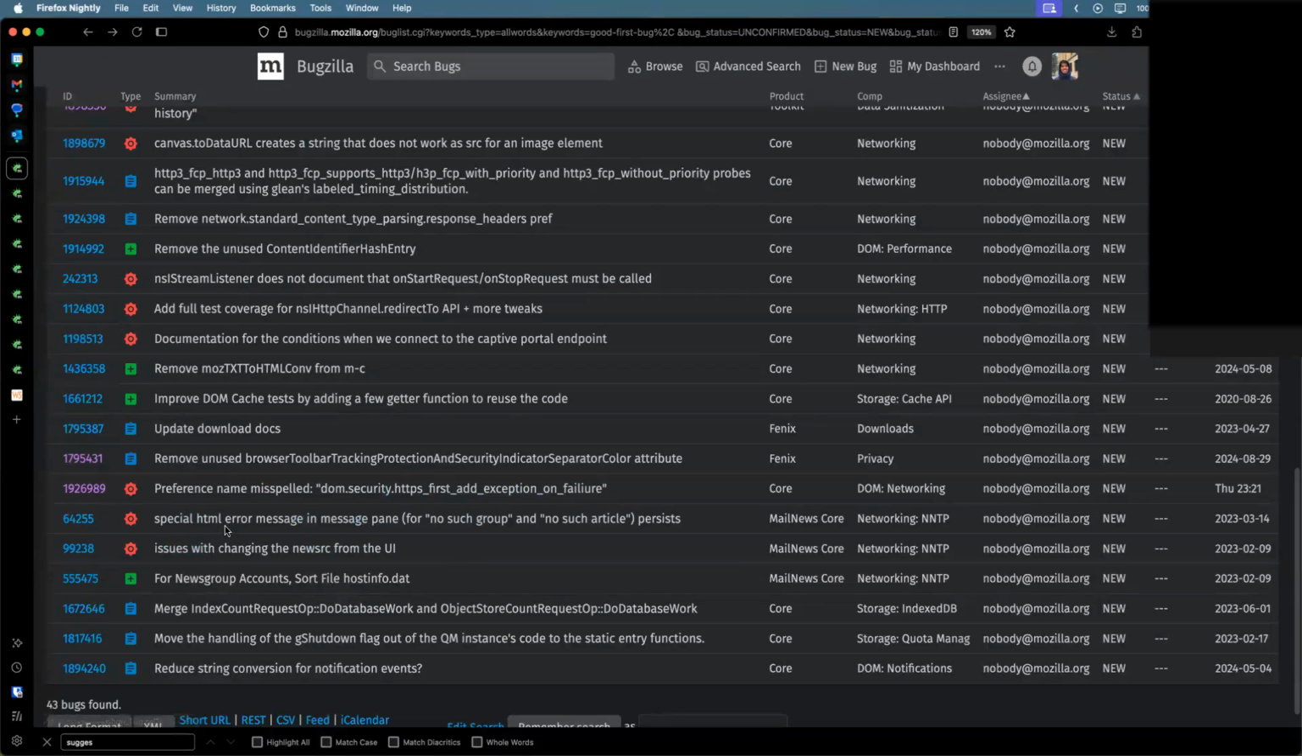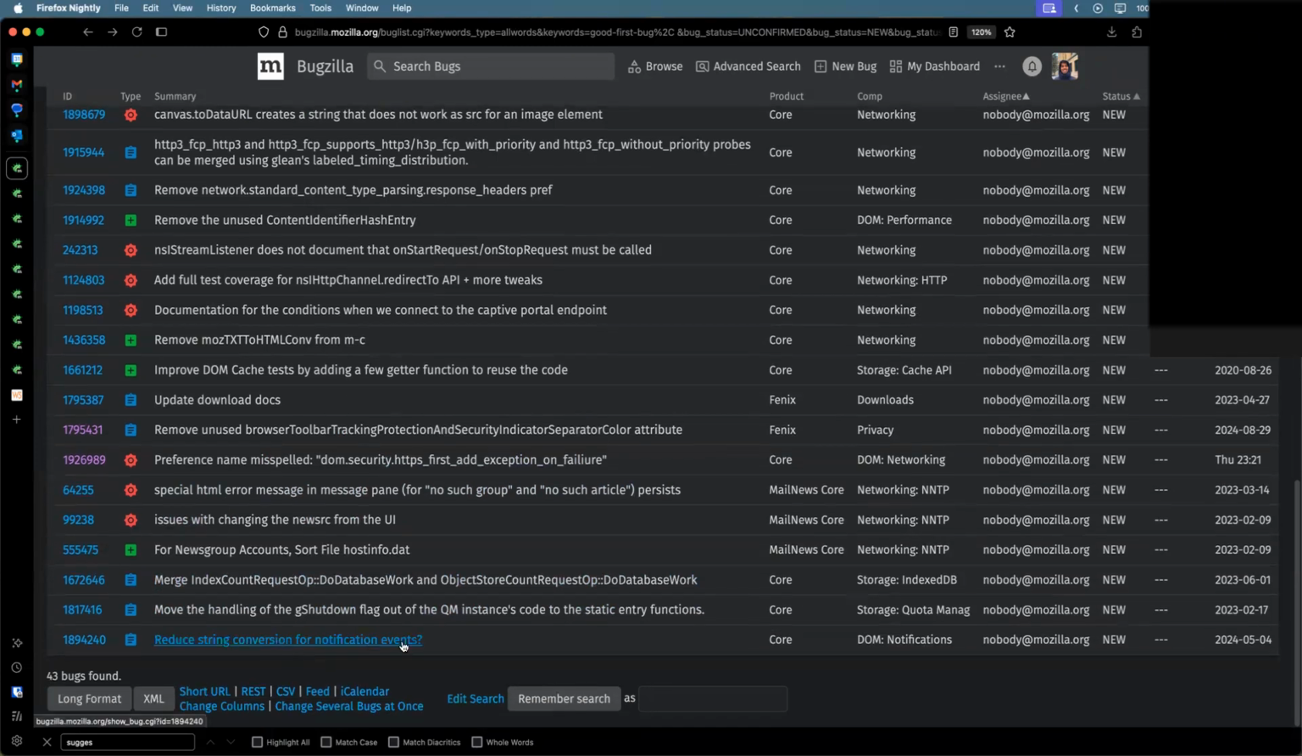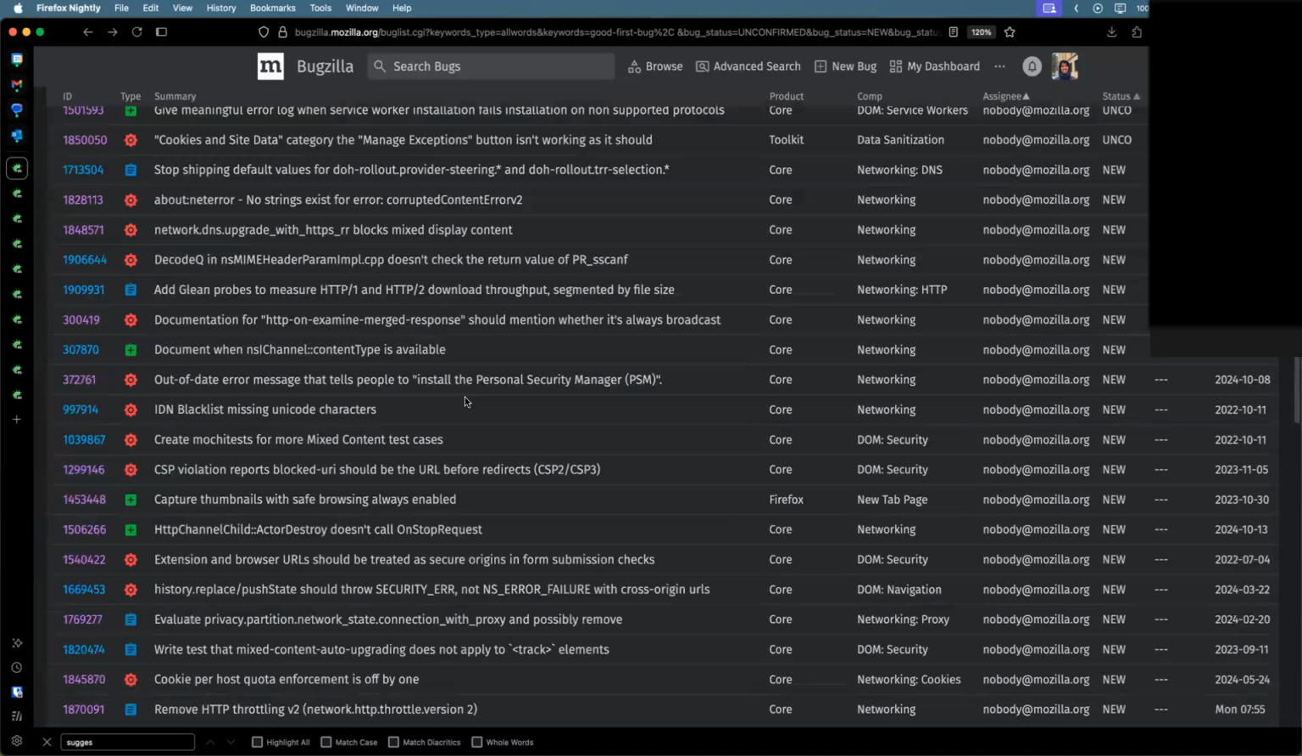Special HTML error message. Did everyone get at least one bug so far? I think so, right? Diego, did you get a bug? Okay, you got a bug. That's good that everyone has at least one bug. Version for notification events. That could be interesting. Okay, I'm gonna stop here. It looks like most of you have at least one bug to work on, if not two.